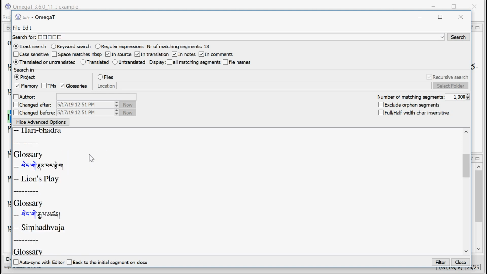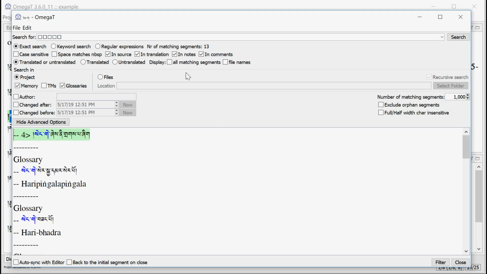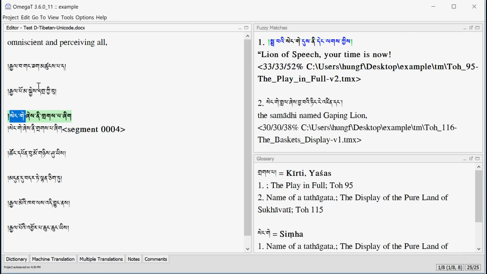So that's pretty useful. I'm not sure if this search can do fuzzy matches in the same way the TM matching does. There might be a way with a script, but I'll need to look into that a little more. But it's a very helpful way to look up a term or something like that. So that's the basic search feature.